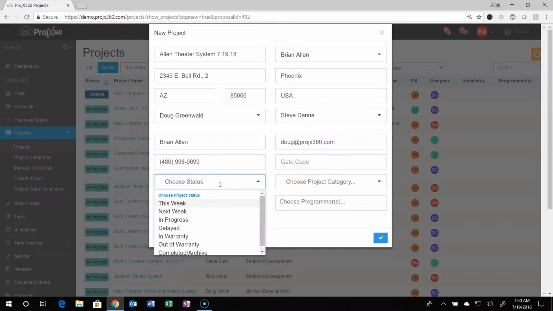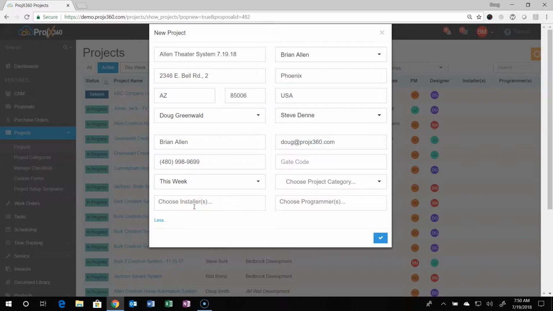You can then select one of your statuses. And again, these statuses can be custom named by you in the settings. You can name them whatever you want. Like, is it something that's happening this week? Is it something that's going on next week? Is it delayed? And these are filtering features that you can use on the projects page. So you can select one of those. And again, it's not required.